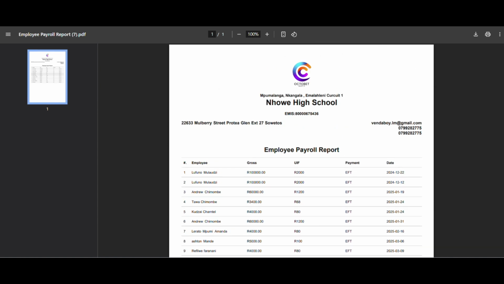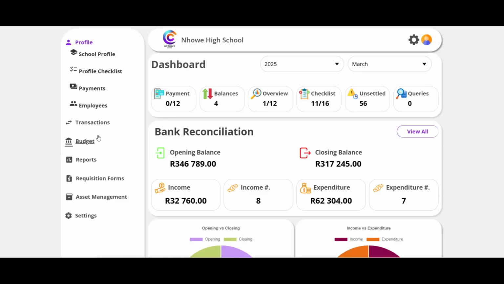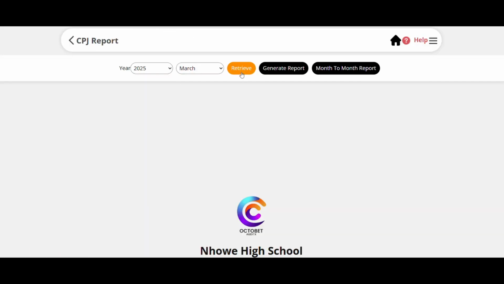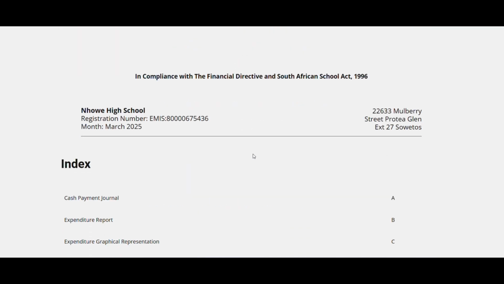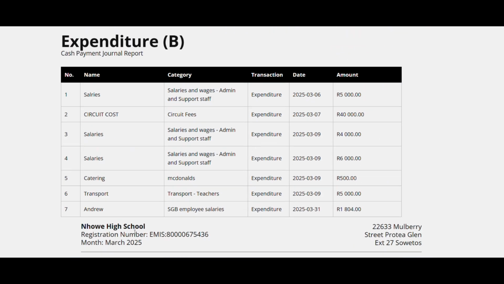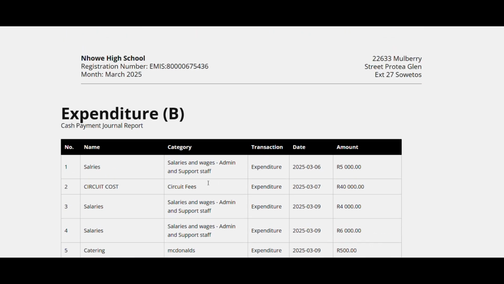However, this report should also be on the cash payments journal. So when you click here for the month of March, we want to see if truly we recorded that amount. There you go. You can see Andrew is here, SGB employee. Everything is there, so the system has already recorded it on the cash payment journal.